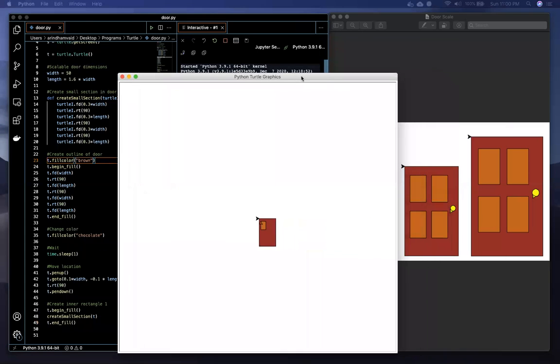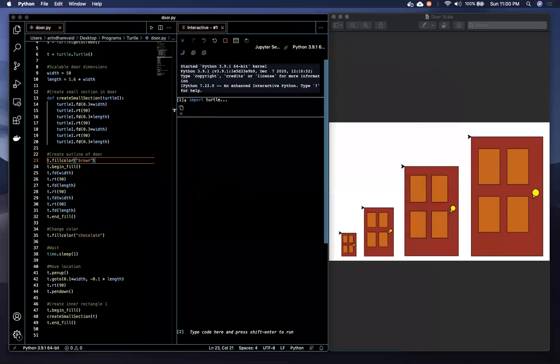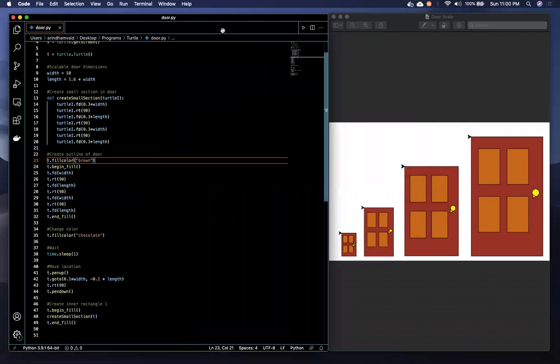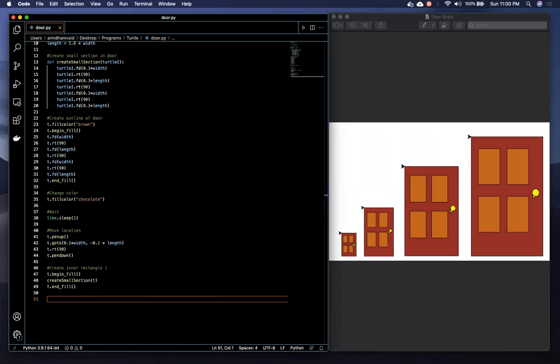So this is the end result here. What we're getting. So now I'm just going to go ahead and code up the rest of the rectangles, and then I will explain the doorknob. So there we go.